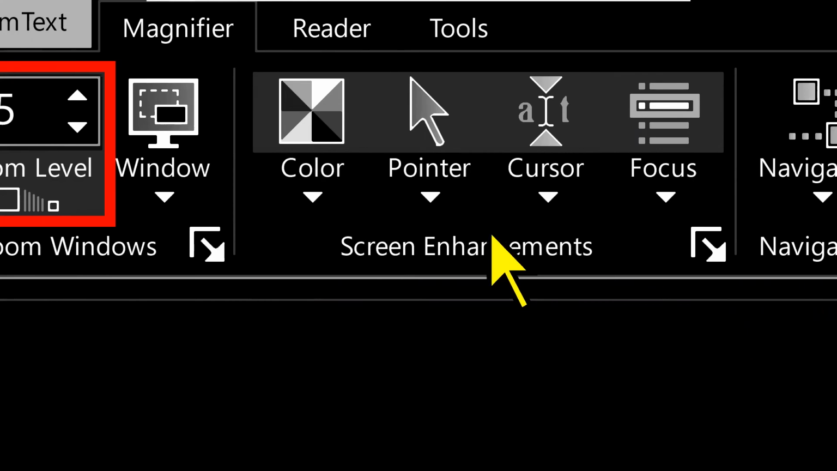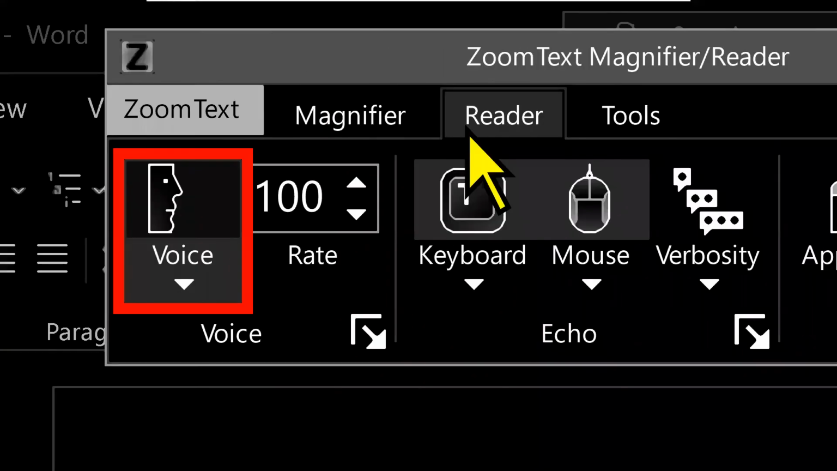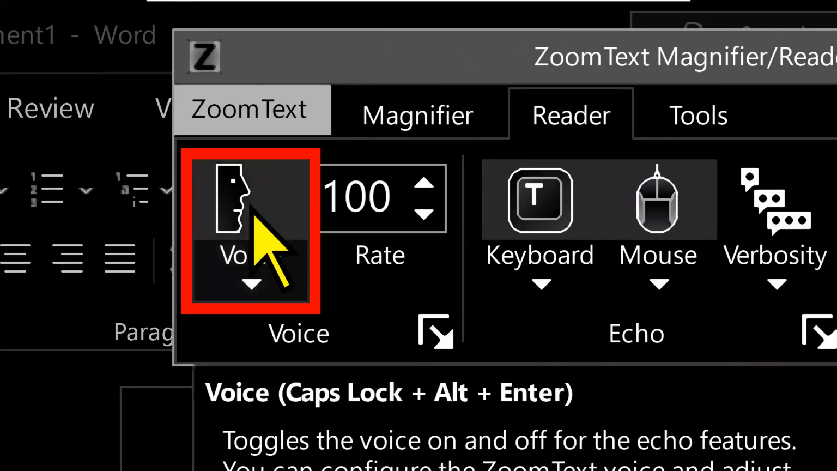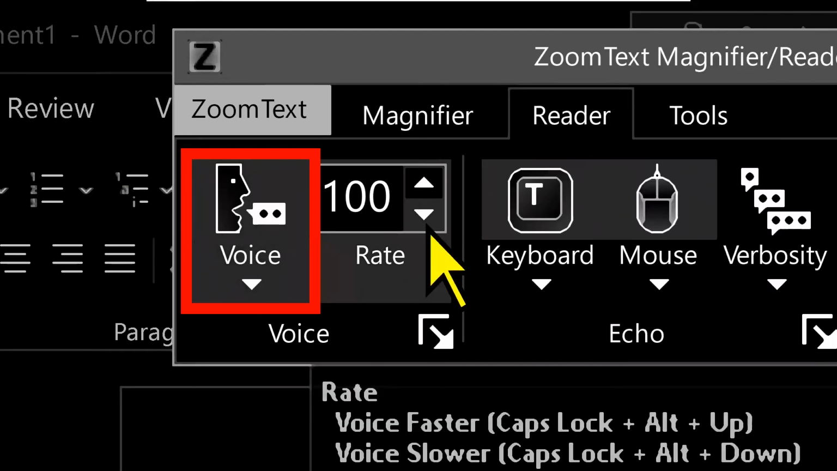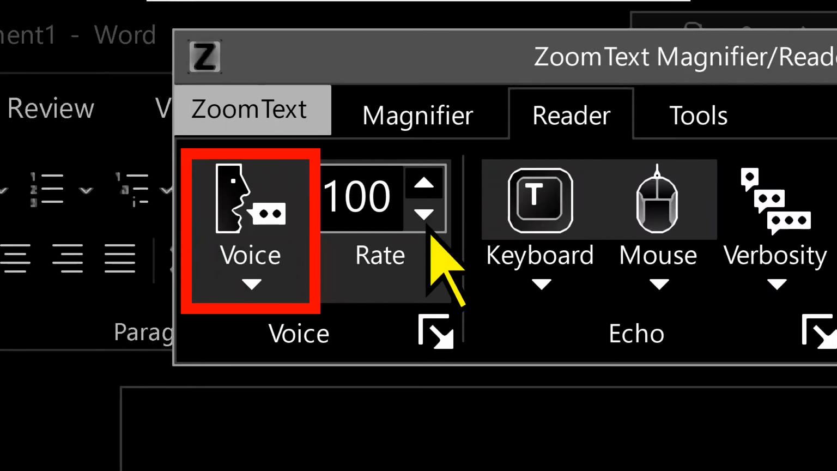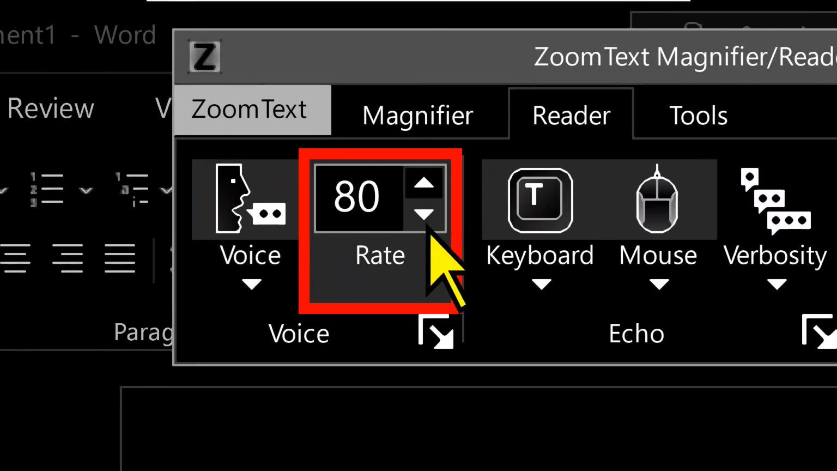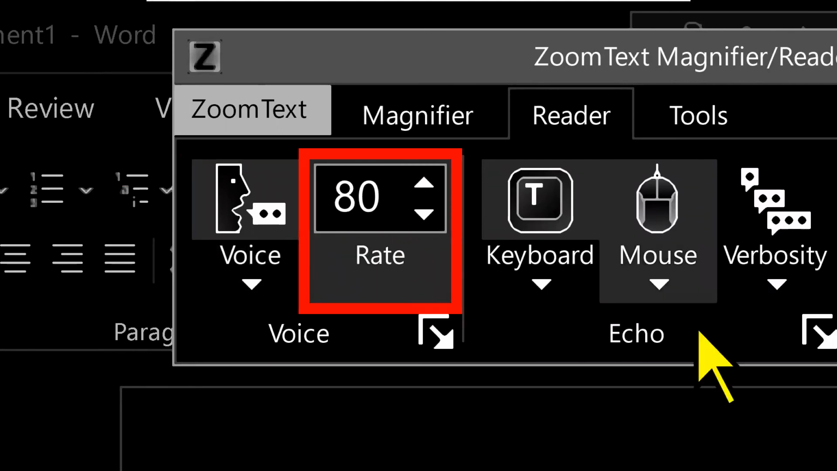And this student gets eye fatigue. So we might take a look at using a reader feature. I'm going to enable voice. Voice enabled. I'm going to slow this. Decrease voice. I'm going to slow the rate down, how fast. 80 words per minute. Yeah, I'm going to leave it there for now.